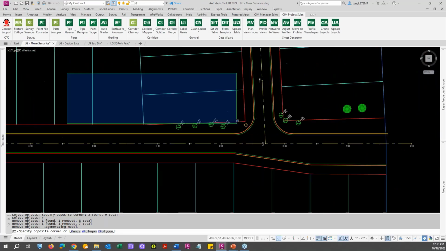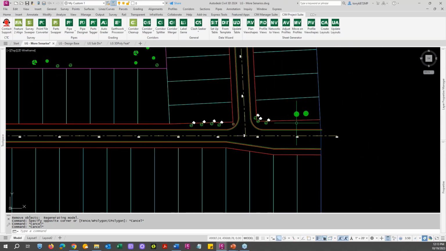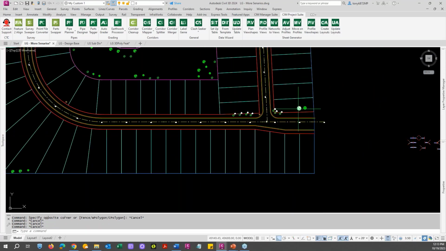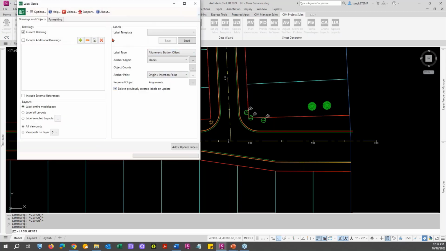So now we have those, and let's say they're within the right of way or on lots. I'm going to also grab these and put tags on those too. Let's grab those.